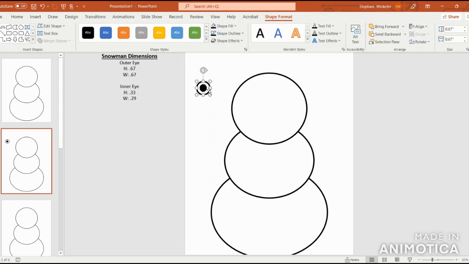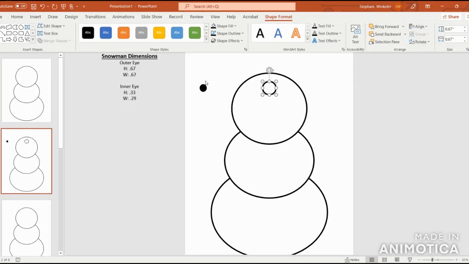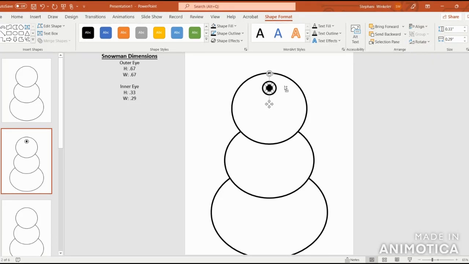Just in case, I'm going to go ahead and select the outer eye and go to Align and then Align Center, and the inner eye. Go to Align and then Align Center. Now I can group these two together. So I selected both of the circles, and then I can come up here to Group and Group.